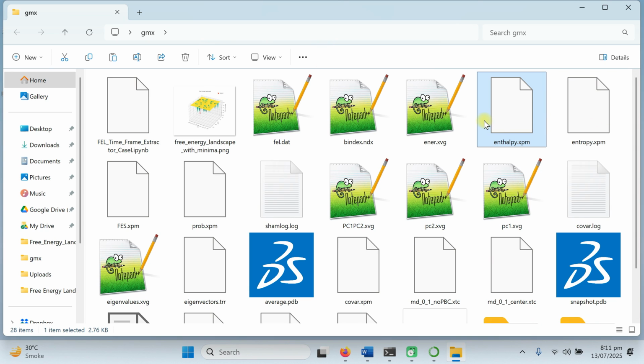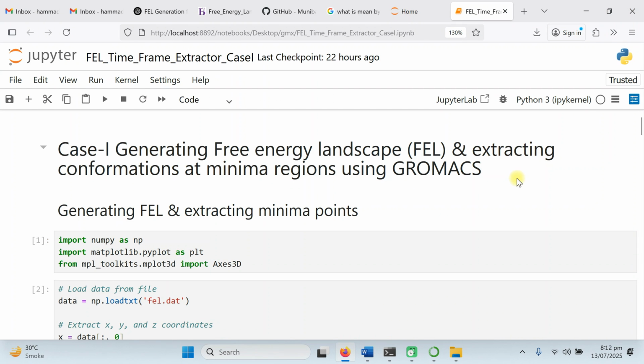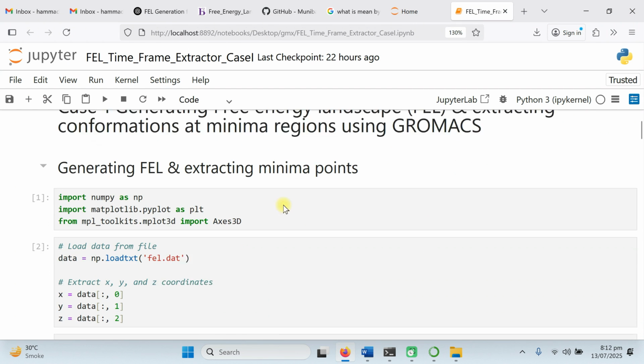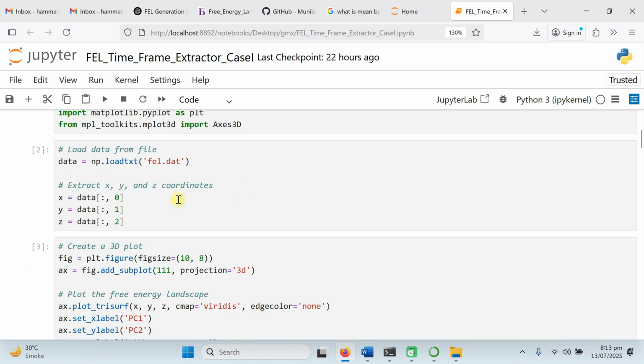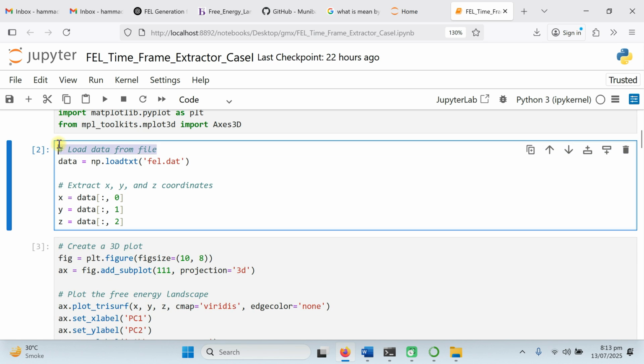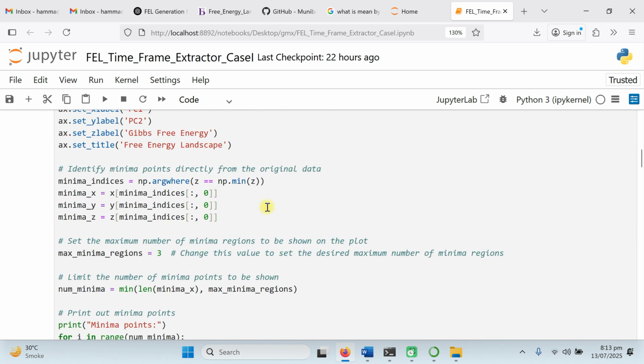You can also open this file in Excel and make a graph as per your need and requirement. So let's have a quick overview of this file. This is going to import NumPy and other plotting libraries. The second cell loads the data. The name is FEL.dat. If you have changed the name, then also change the name over here, and it will extract the coordinates: x axis, y axis and z axis. X is 0, y is 1 and z is 2.